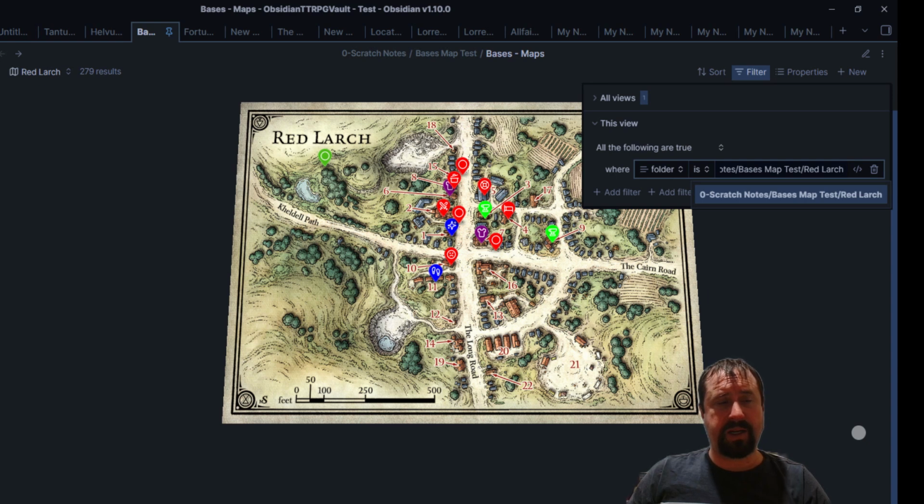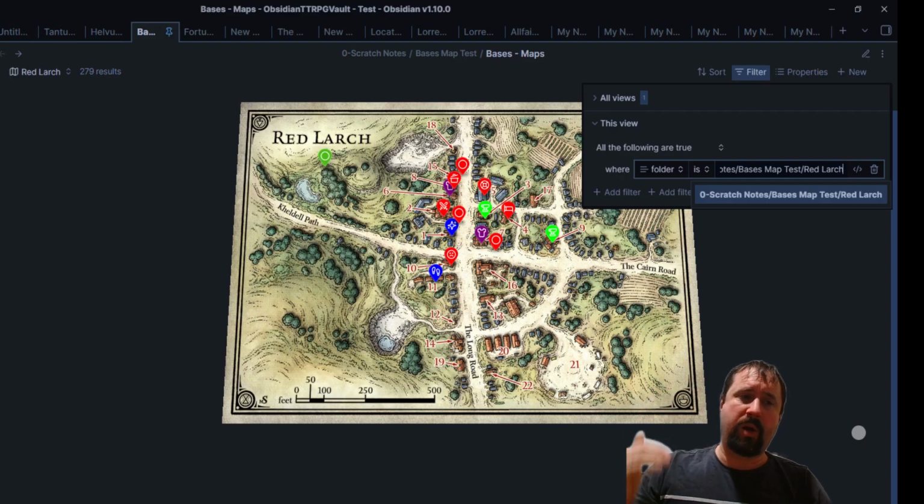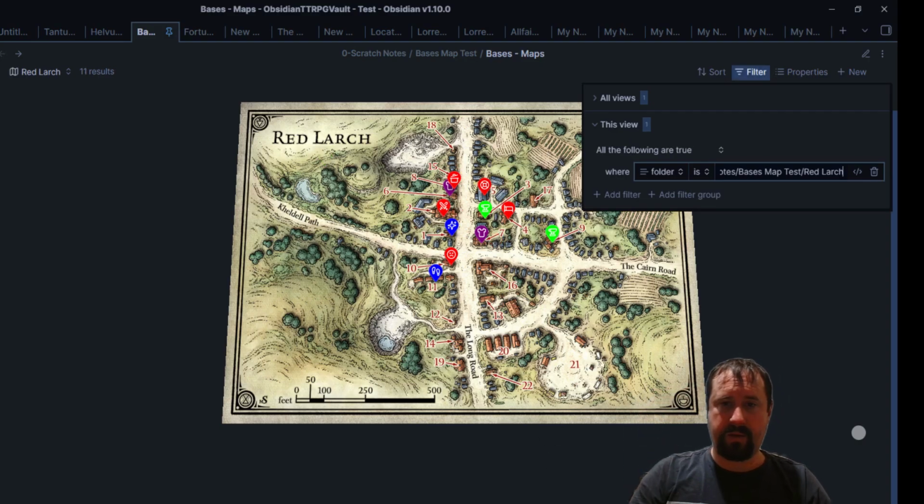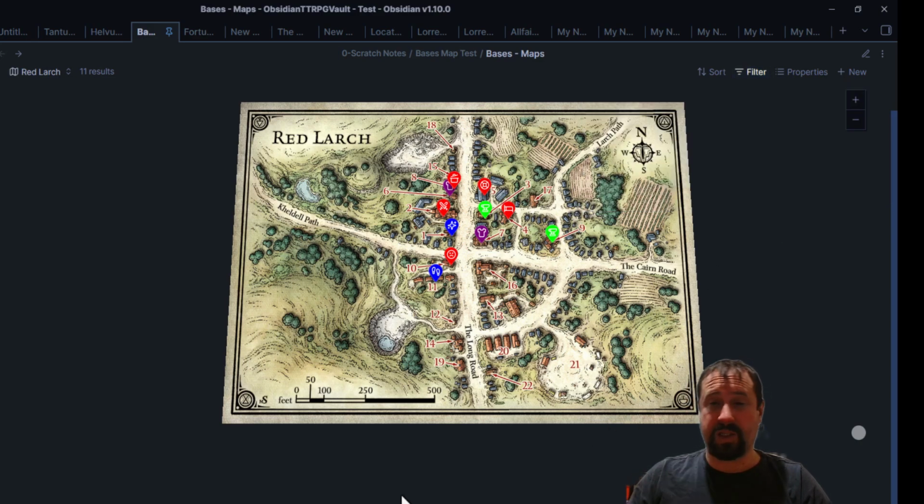So you can see here I've made a scratch note, Bases map test, Red Larch. I've made a folder, and what I'm doing is making one note per pin in their own folder so that I can then limit the view really easily to that. Now there's lots of other ways you could do this.